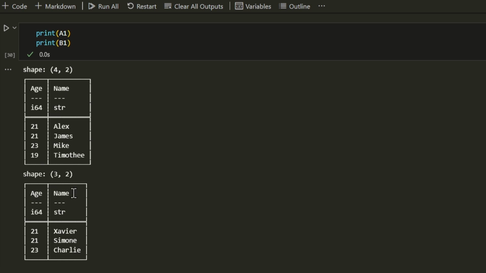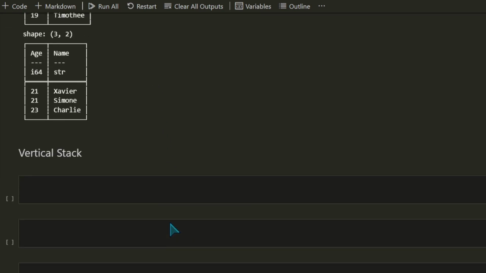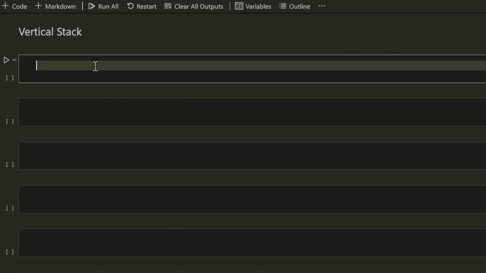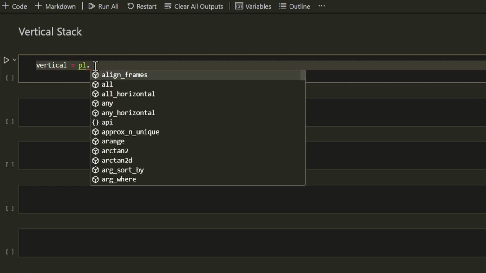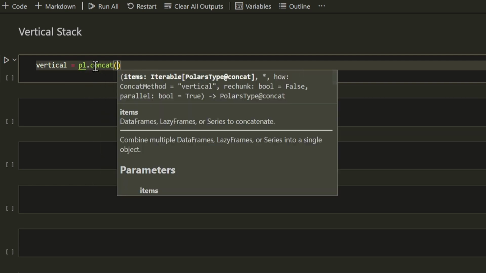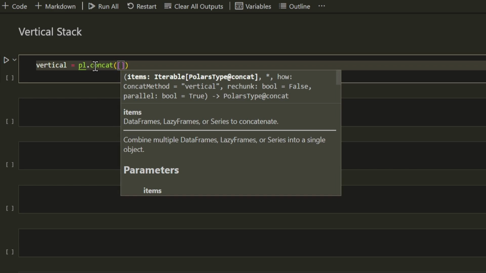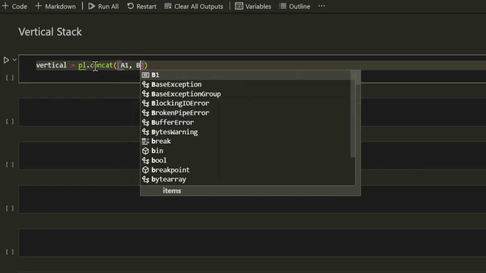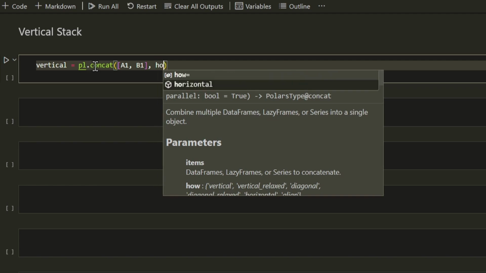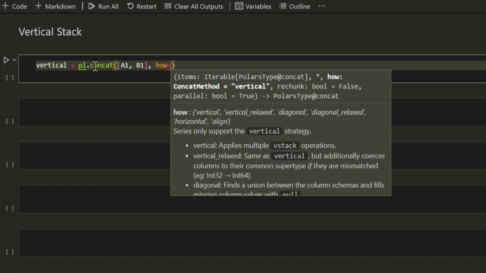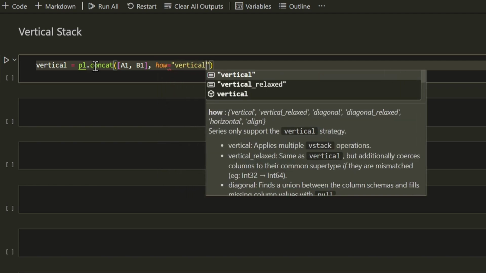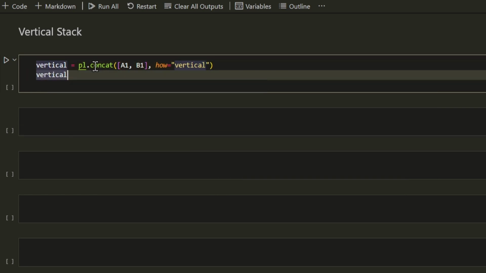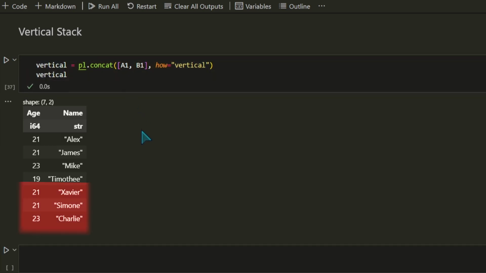I have these data frames with me, A1 and B1. They both have two columns, age and name. And say I want to add B1 below A1 combined into a single data frame. So the way we can do this is by writing pl.concat, then pass in a list of the data frames to merge, in our case A1, B1. Then how is equal to vertical, since we're performing a vertical stack. And we get them as such, B1 right below A1.